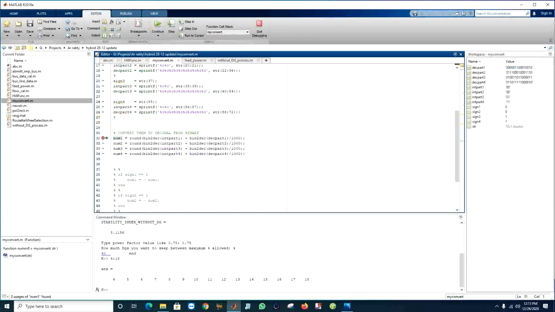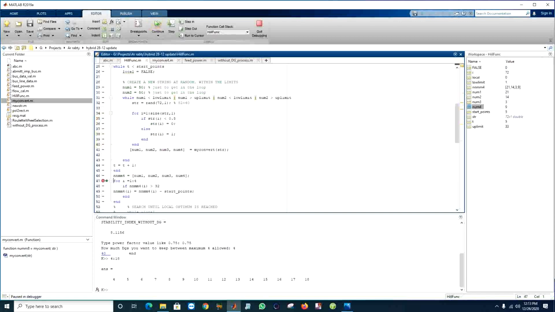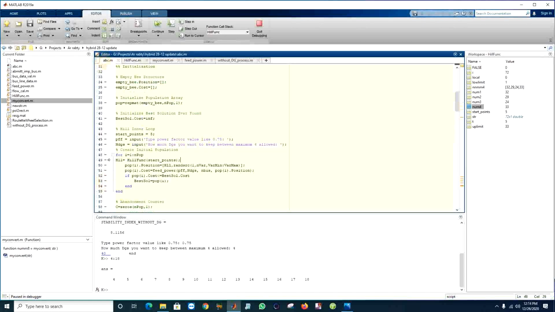Okay, so let me continue. Here you can see num4 we have 21, 14, 3, 9, so we have 4 locations for every iteration. For every next step, these values will change. Let me click on the continue button one more time, and now you can see that our locations have changed for every location.